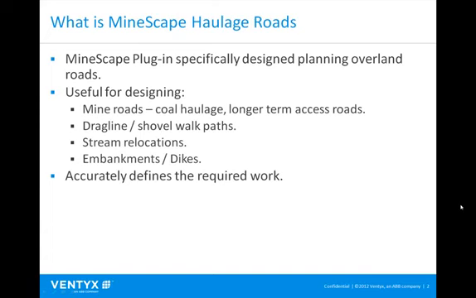They can be useful for planning, obviously, mine roads, such as coal haulage roads or longer-term access roads. Useful for designing dragline or shovel walk paths, if you're taking a dragline or shovel and moving it from one location in the mine to another. Certainly have used them for stream relocations. And you could also potentially use them for embankments and dike design.